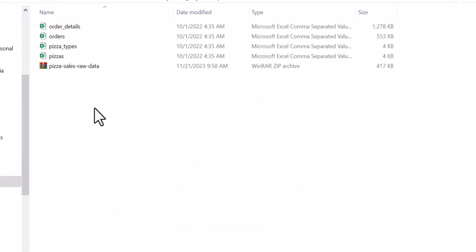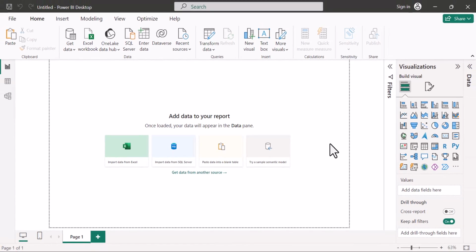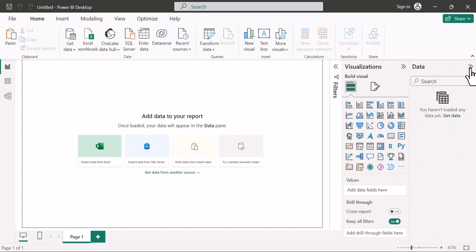Here is the data that we are going to use. It's in 4 CSV files. I'm going to load it into Power BI, and then you can take a look at it and decide what to do, and then go ahead and analyze the data. I have a fresh instance of Power BI open. It doesn't have any data. On the right side, you can see we haven't loaded any data yet.